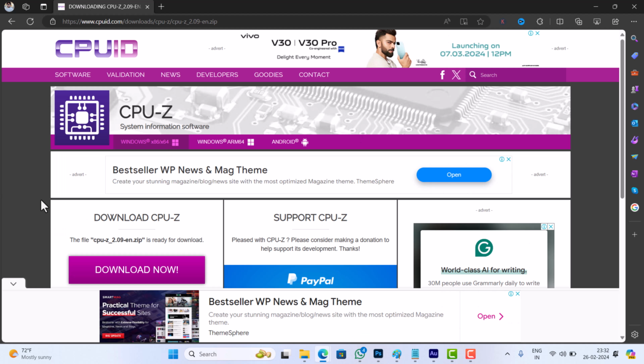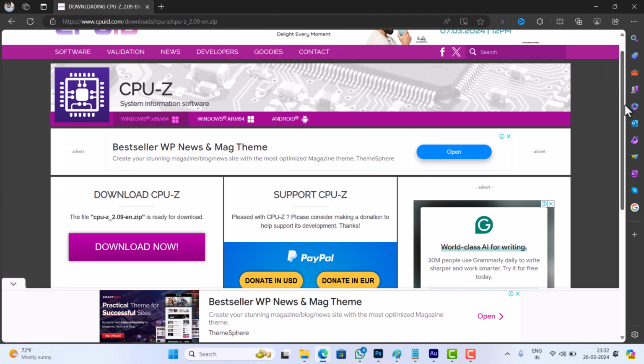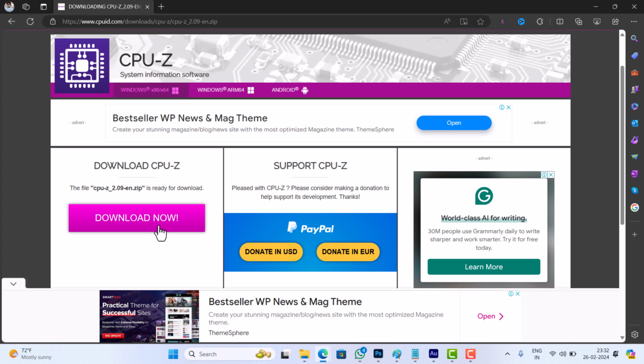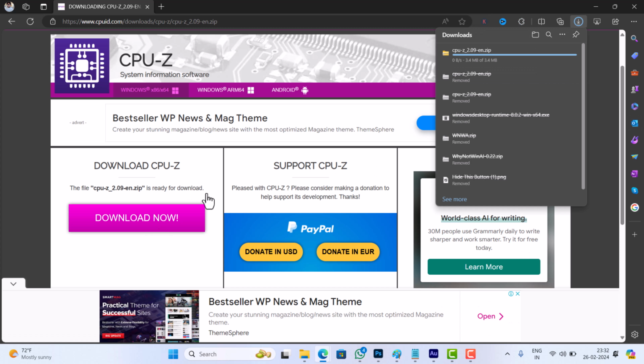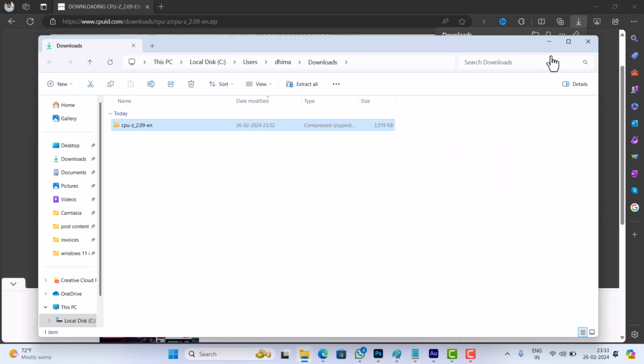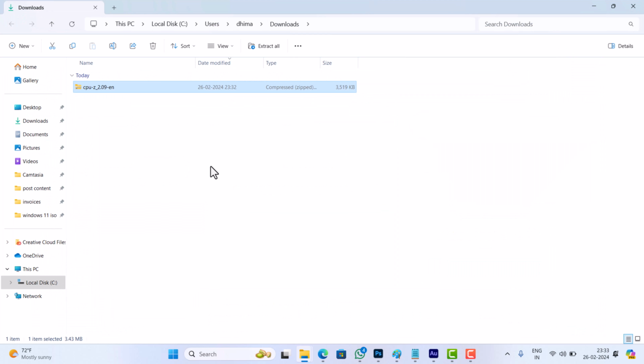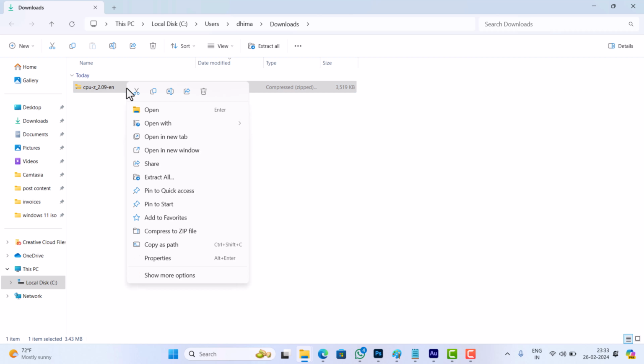First of all, you need to head over to this page and download the zip file containing the portable version of the CPU-Z application. You can find the link in the description. Extract the zip file to obtain the application.